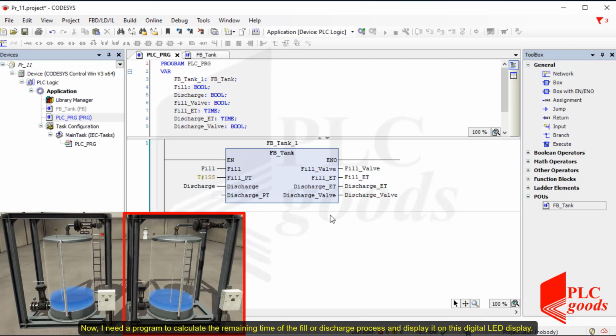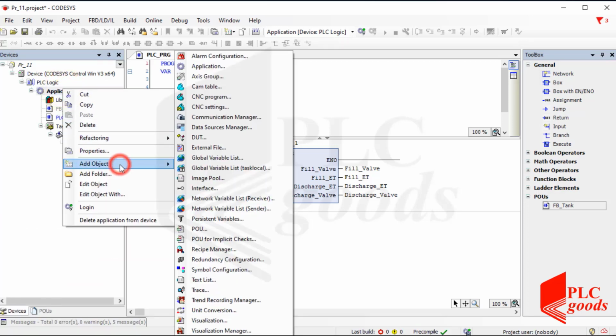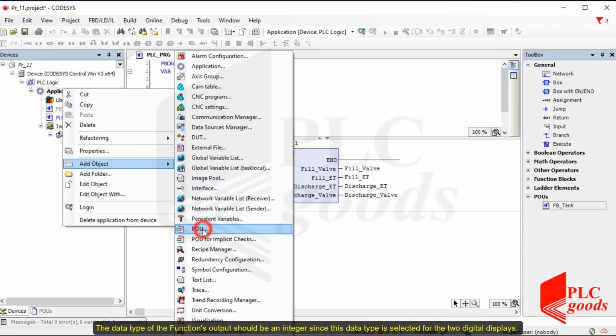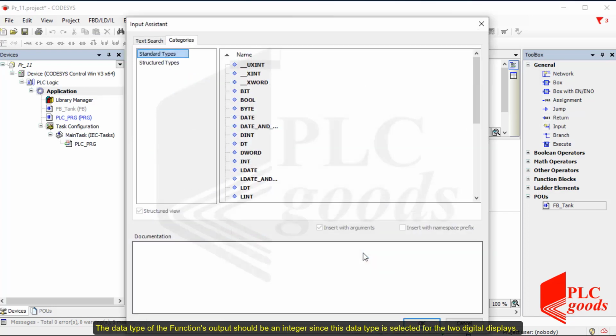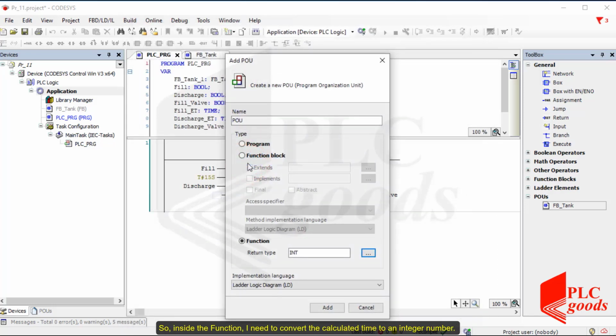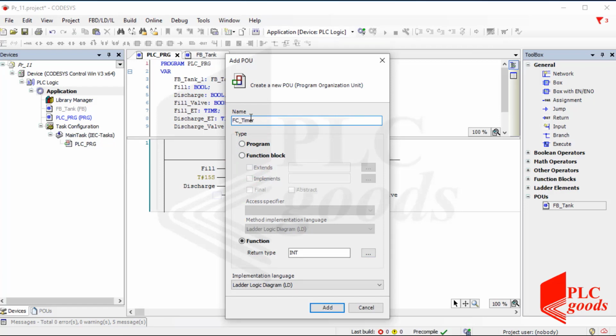Alright, this function block will control the fill and discharge processes related to the first tank. Now I need a program to calculate the remaining time of the fill or discharge process and display it on this digital LED display. Let me use a function to write this program. The data type of the function's output should be an integer, since this data type is selected for the two digital displays. So, inside the function, I need to convert the calculated time to an integer number.